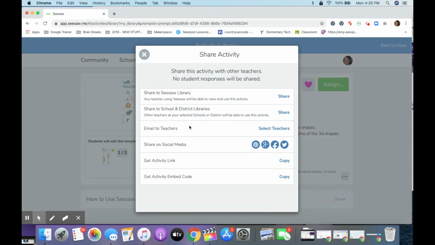It's going to say, where do you want to share it to? I want to share it to school and district libraries. Now this top choice says share to Seesaw Library. Because of the overwhelming amount of people on Seesaw right now, that option is not available. But during the school year, you can recommend an activity to Seesaw, and they will feature it in their library for teachers to use from all over the world. Today, we're just going to click Share to School and District Libraries, so other teachers at the school and district will be able to use your activity.